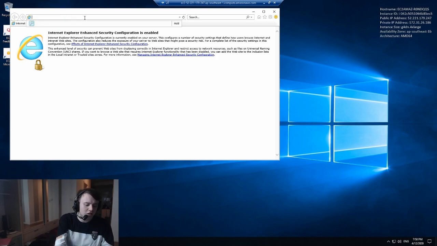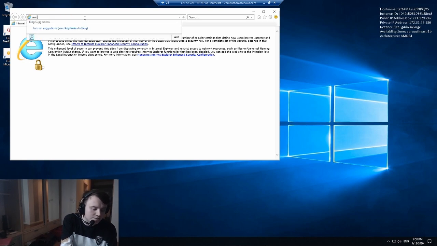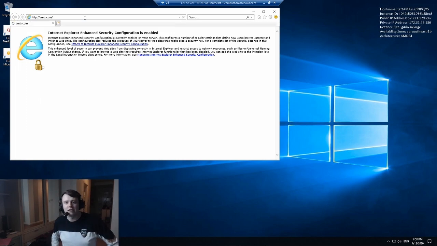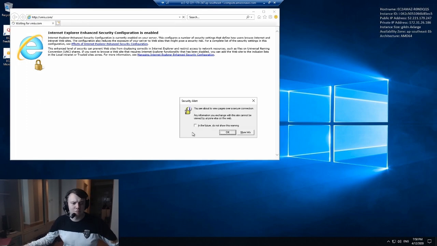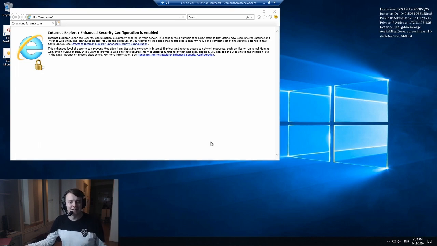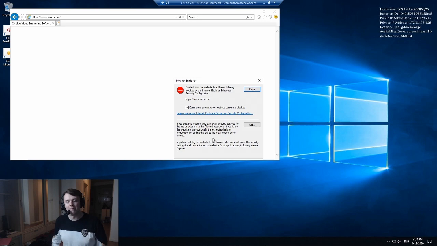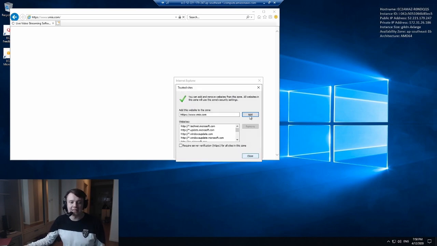It's a fresh install when it comes to Windows. vmix.com will take you directly to where you need to go. Oh, my lord, yes, in the future, do not show me this warning. Again, this is the annoying part when you first boot up a virtual machine. It's going to ask you, hey, do you want to add everything? Like I said, this is why I just download Chrome.